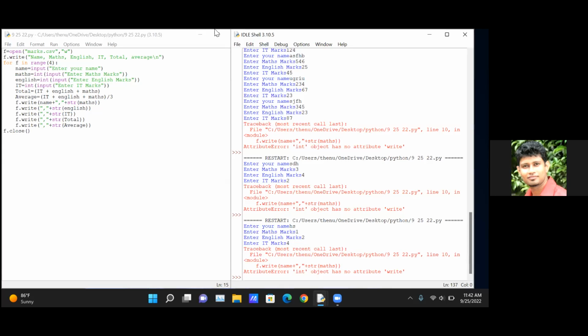F is the file name. Okay. You are writing the name. Name is the name that you have taken. Class, comma, class, str, maths. Str maths. Then write comma, English comma. Okay, seems correct.